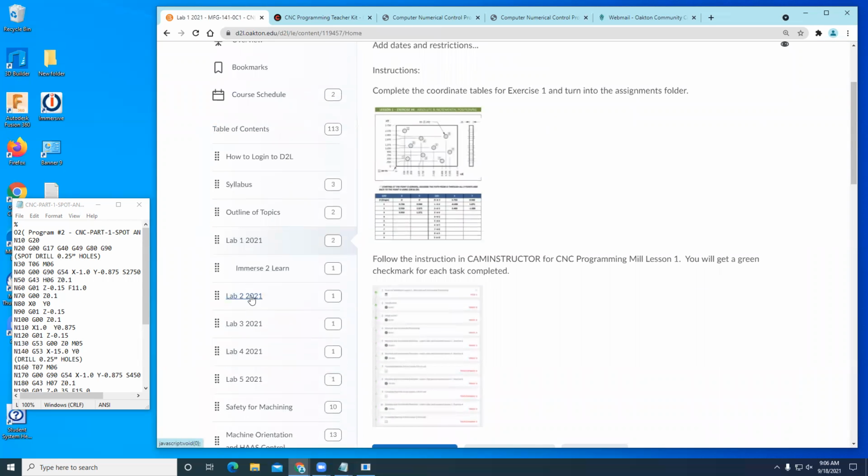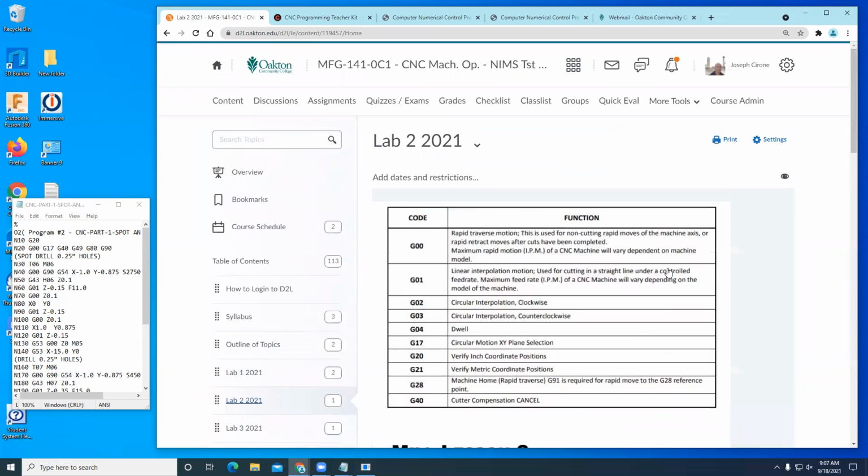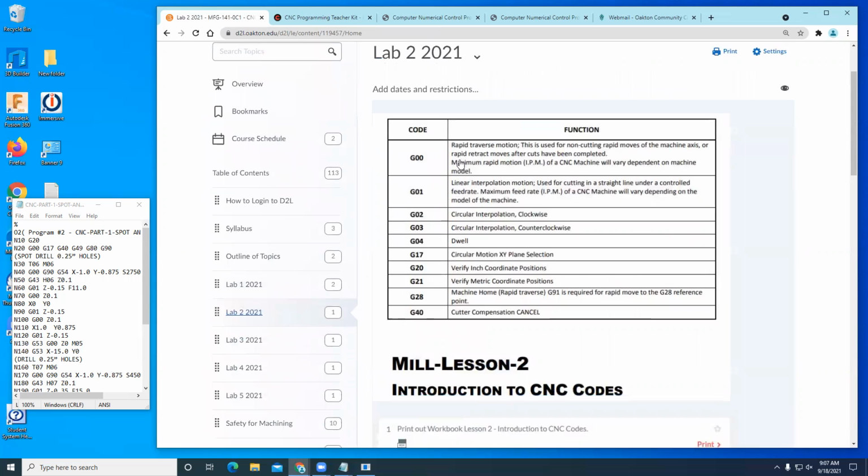Lab 2. Lab 2 is G-code programming codes. And we talked about this. These G-codes are used to write the programs essentially. And you kind of want to start to memorize these codes so that if somebody asked you, what does G1 do? You would know the format for that. G1 is a linear interpolation move. It moves at a linear speed in inches per minute. And we will show you how to write those programs and set those things up.